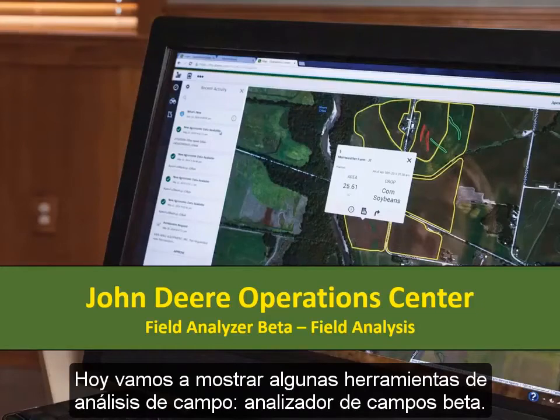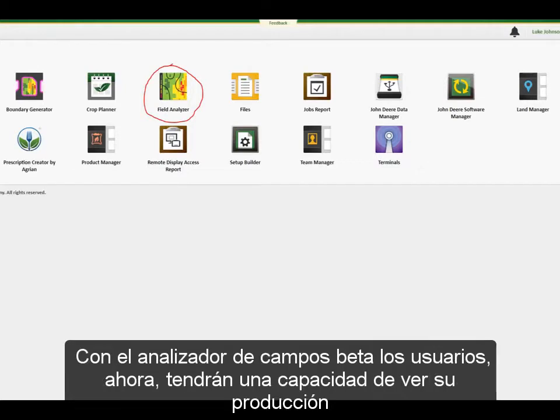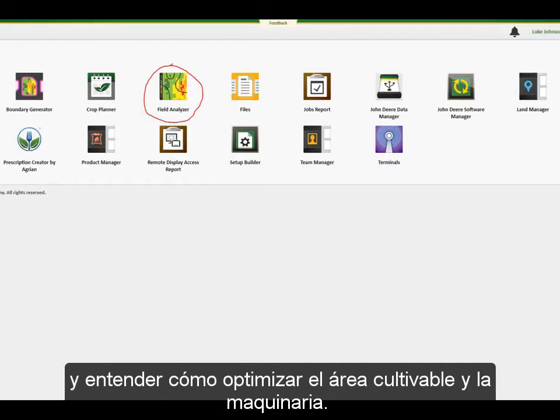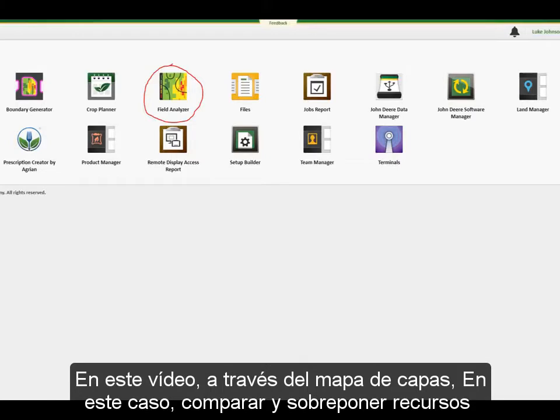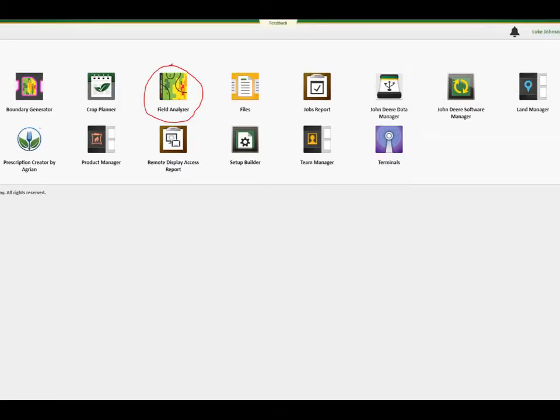Today we will go through a few Field Analyzer Beta field analysis tools. With the addition of Field Analyzer Beta, users will now have an enhanced ability to view their production and better understand how to optimize both available land and machinery through map layers. For this video, we will take you through scenarios with the overview, compare, and overlay features to better understand how to use each with different map layers.